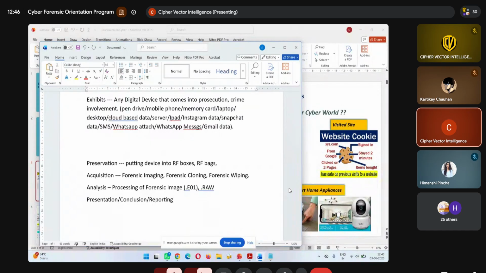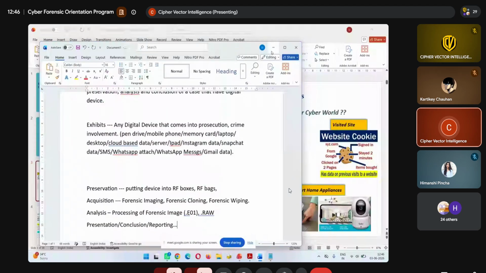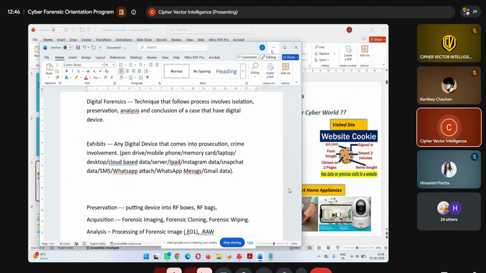In the whole world, there is a framework of digital forensics under which all processes are governed, whether it is India, US, Europe, or Australia. First of all, any exhibit comes into isolation, then goes into preservation, then acquisition, then analysis, and the final step is conclusion. This is the actual framework of digital forensics.